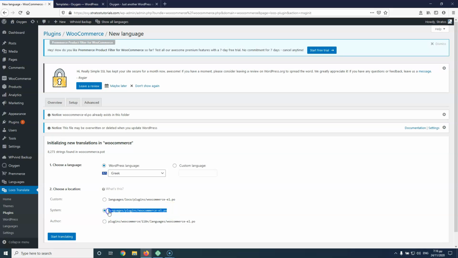If it doesn't work for any case and you create the MO file, the PO file, then you go into the plugin and start translating, but see in the front end that it will not grab the translation, then maybe it doesn't work and you will have to change the location here. But in most cases you will want to go for system. And once it's in the system, it means that it will go inside the folder WP content and then languages and then plugins and then WooCommerce.